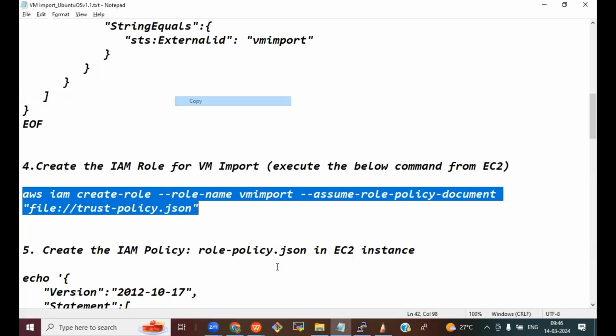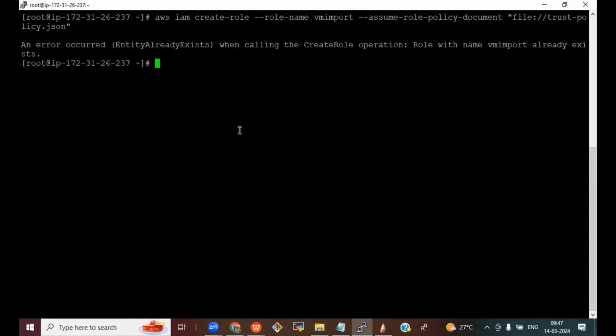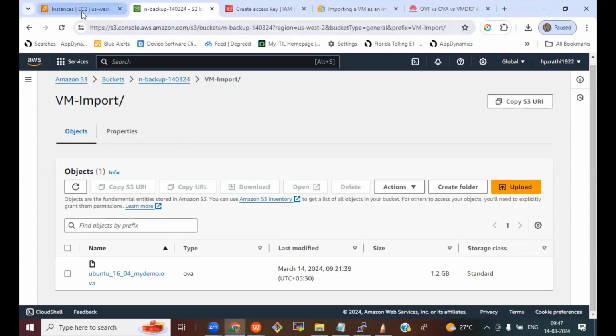I'll copy this command. AWS IAM create-role, the role name is VM import, and the assume-role-policy-document is coming from the trust-policy.json. It is saying the role with the name VM import already exists. So what we can do, probably I will create a role named VM import 1. Or we can even delete the existing role.